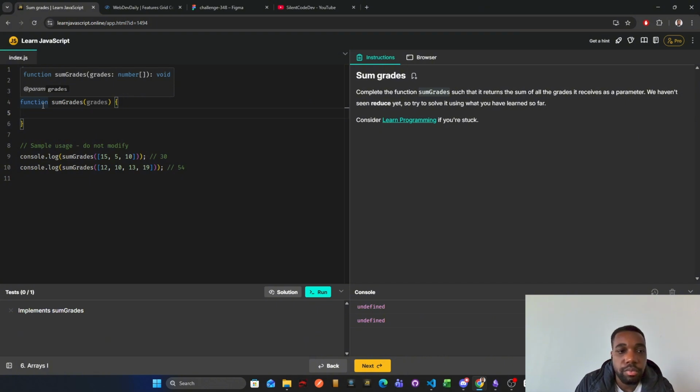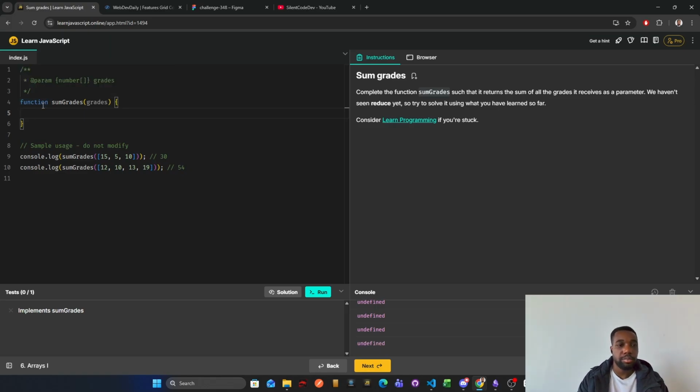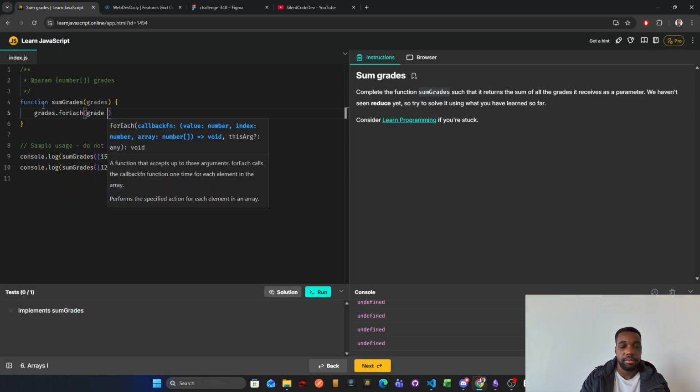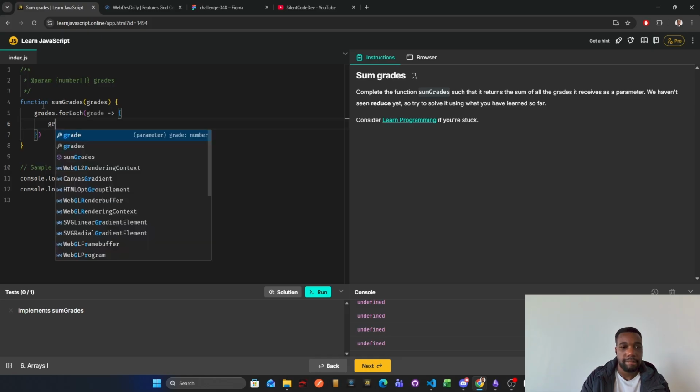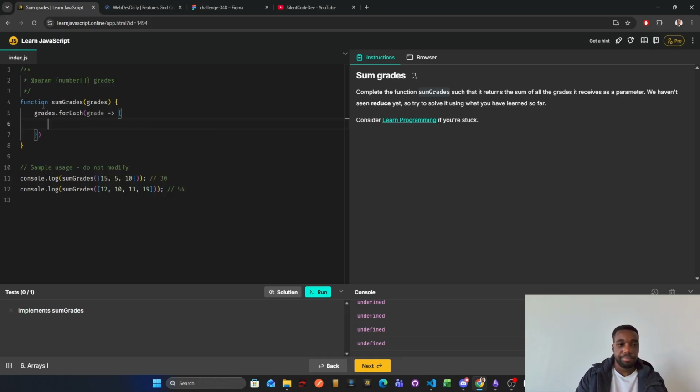Yeah, I mean this one is simple, right? So we are receiving an array with numbers. We want to collect them together. We want to return the sum. So we're gonna do grades forEach grade, and it's tempting to write return there, right? So what do we want to do? We want to plus everything together, right?